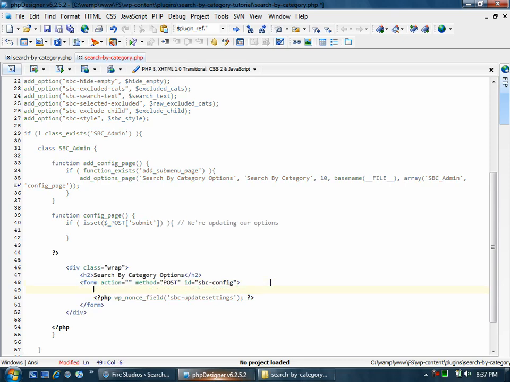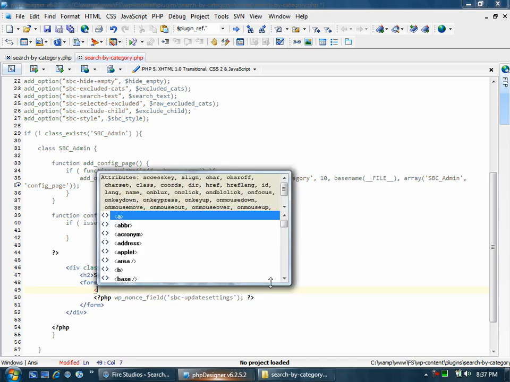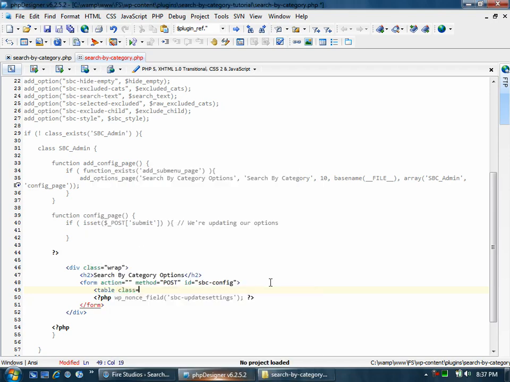Now inside of our form we're going to be using tables, because we're going to be using tabular data and a tabular style to display our data. So let's quickly set this up of table. We'll just give it a quick class of form table, close it off.